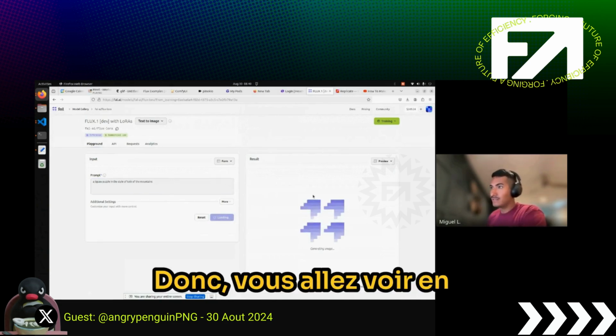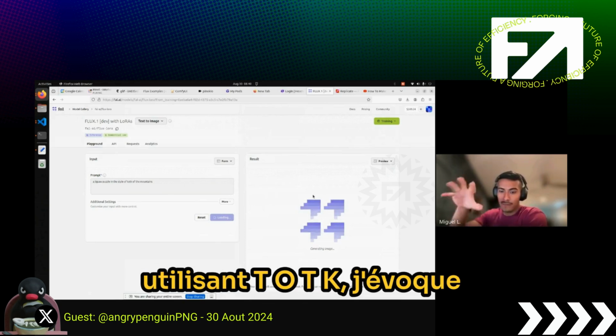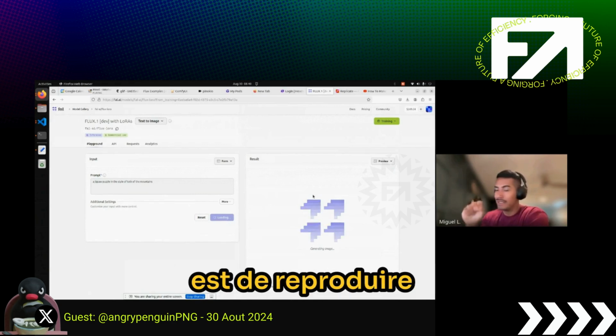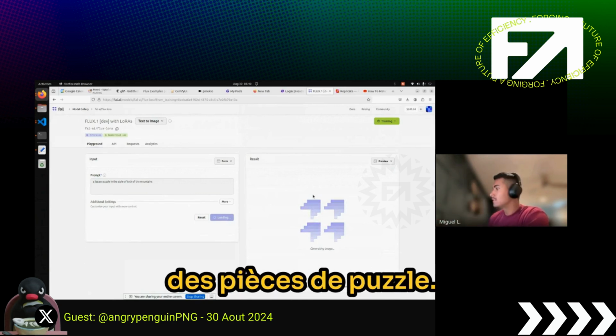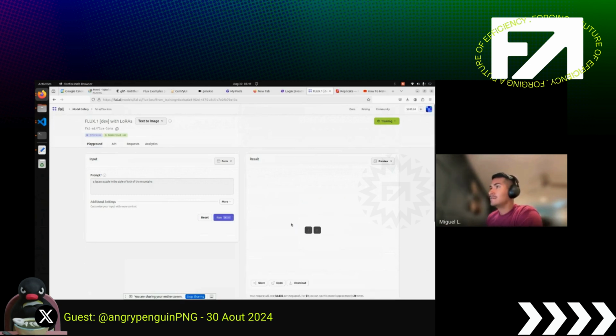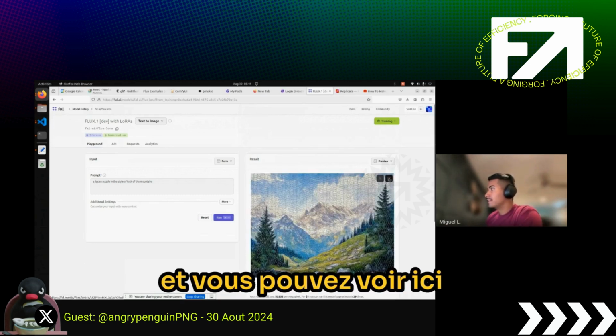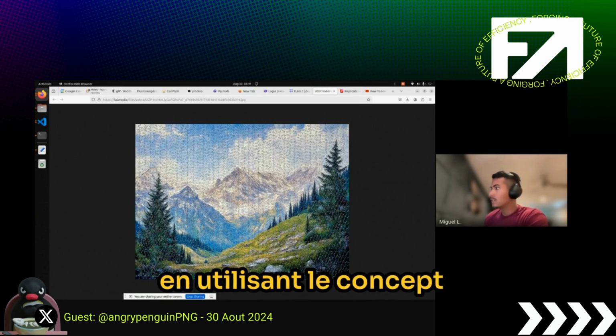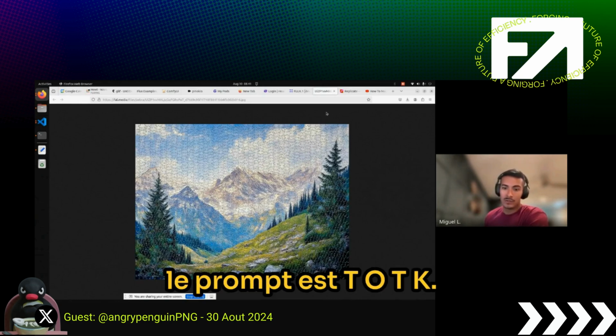So you're going to see that using TOTK, I'm evoking a specific concept that I trained in the LoRa. And this concept is puzzle pieces. And you can see right here, I was able to evoke the puzzle pieces that I trained into the LoRa using the trigger word TOTK.